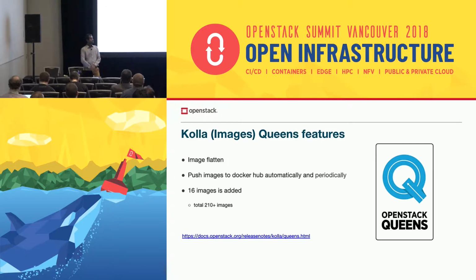Some of the features: we'll divide the presentation into two sections to go with our two deliverables, the images and Ansible. The images themselves tend to be slightly lower velocity at this stage in the project. So we don't have too many new features for the images in Queens, but one that we wanted to call out is that it's now possible to squash or flatten the images during build. Some operators find this useful to reduce the size of the images.